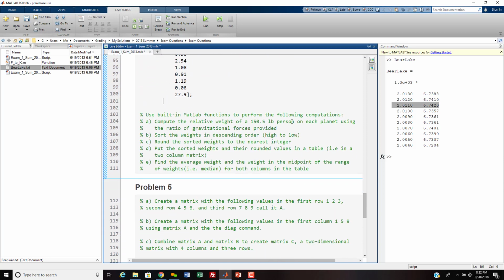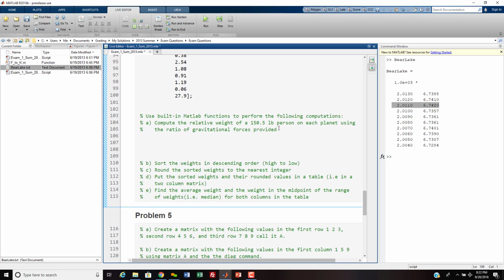Okay, so use the ability to perform the following computations. Compute the relative weight of a person on each planet.